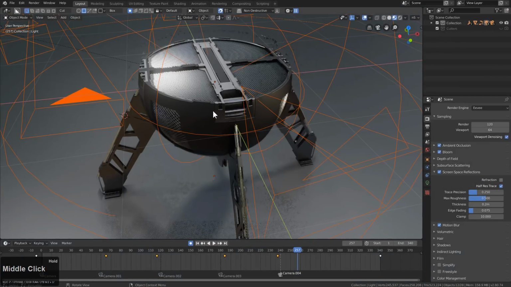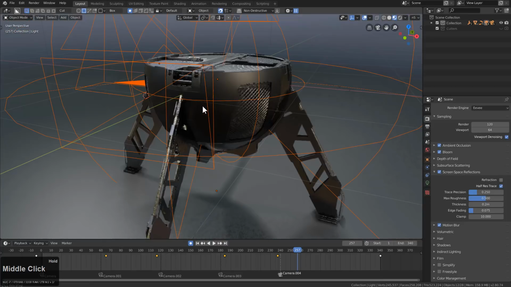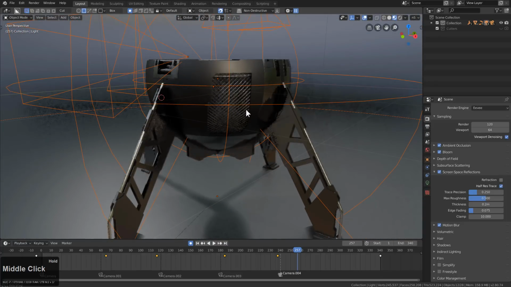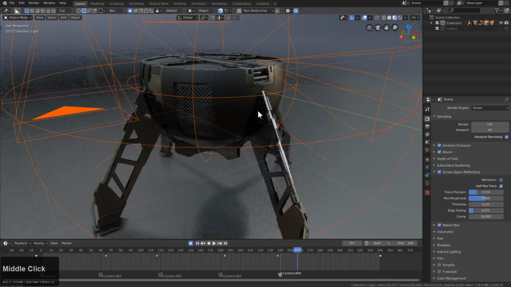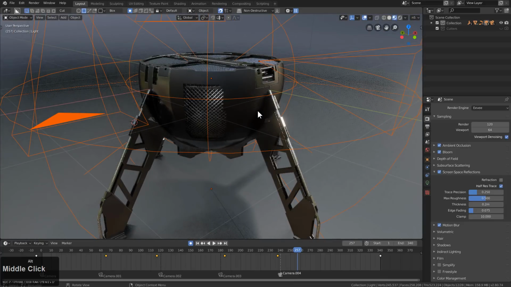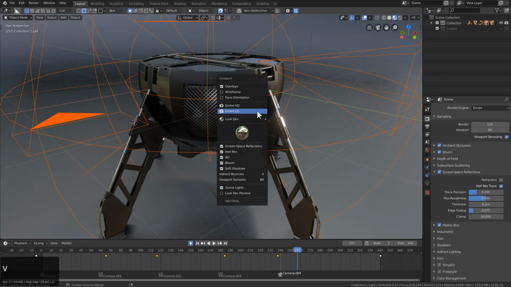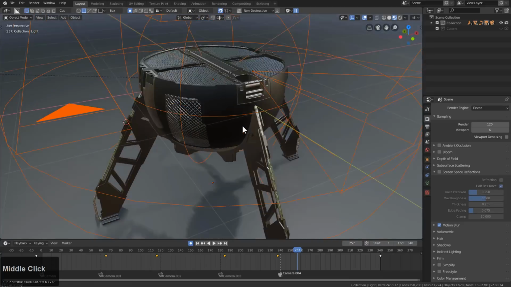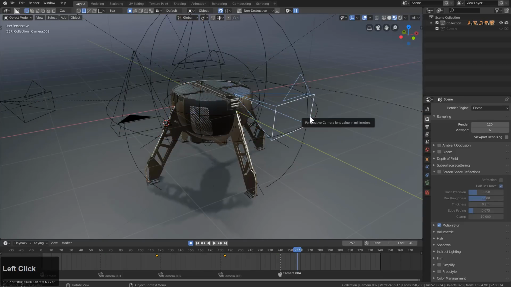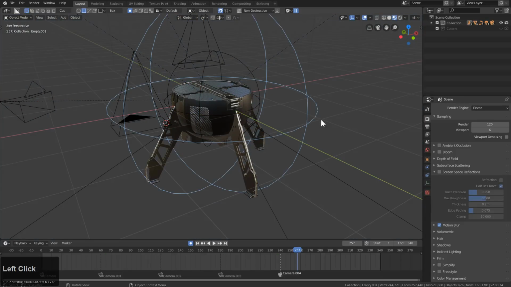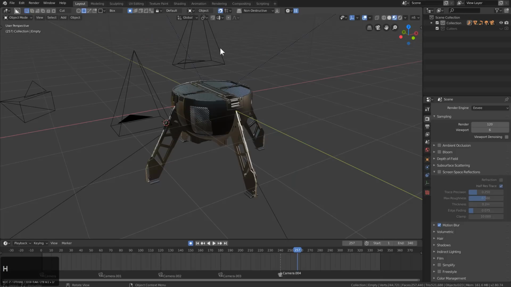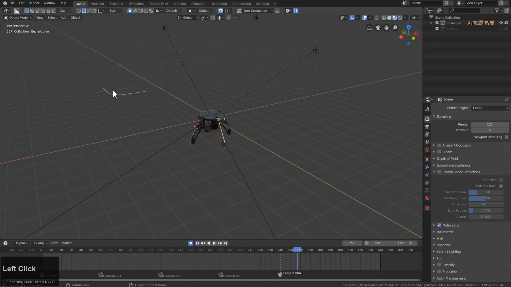Because I'm on the NUC, the computer's having a little bit of a struggle just rotating the view. So off the bat, I'm going to press Alt V and change this to EEVEE. That way we get our performance back. And then I'm just going to hide everything in the scene that isn't needed for this. We just want to focus on the machine itself.